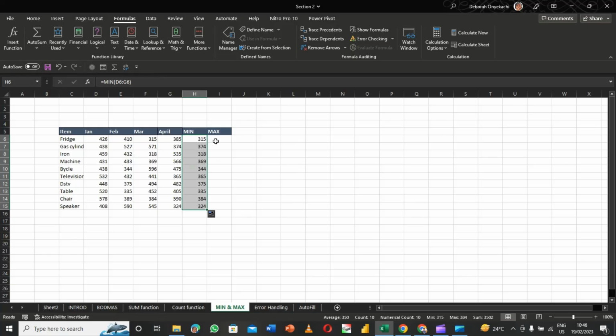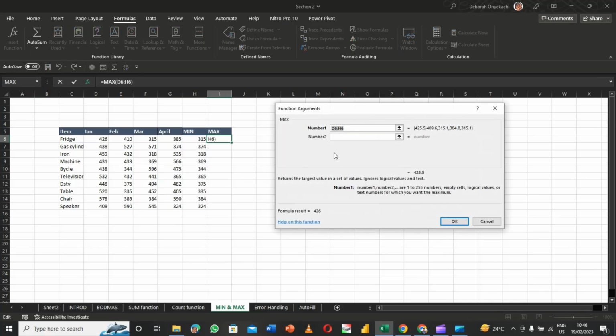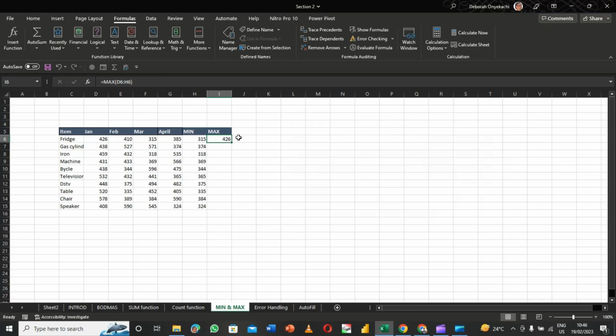So I'll just fill this by double clicking. I will still select this, use my function wizard, describe the function I'm looking for or type the name, click on go, I get the max, click OK. Okay, it has detected the cells I want to find the maximum value for, and if that's okay by me, I'll click enter, then I'll fill down.